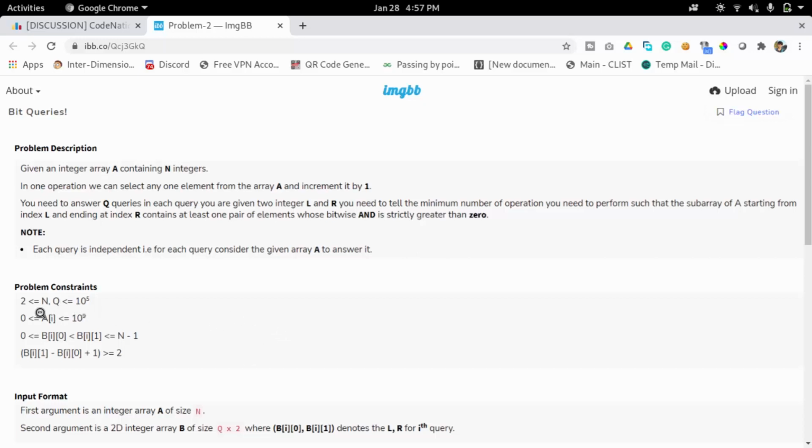Here are the constraints given. The n and q would be less than or equal to 10 to the power 5 and greater than 2, and each element ai would be up to 10 to the power 9. This also means that the range will be at least a difference of 1. Means l and r, the difference between them would be at least 1, means 1 or 2 or 3 at least, or can be greater. So this was the question.